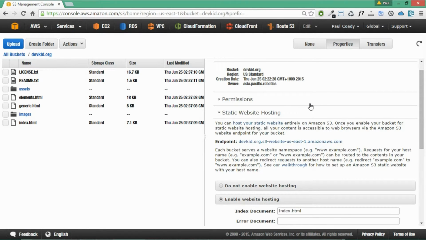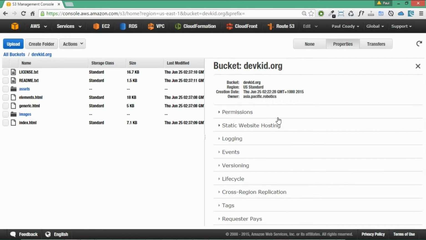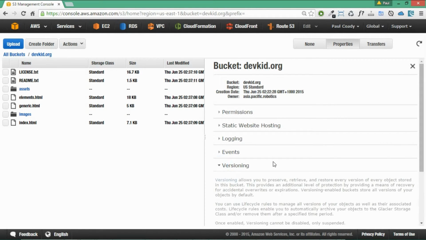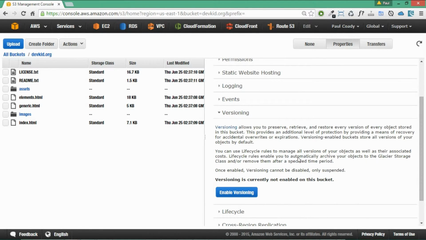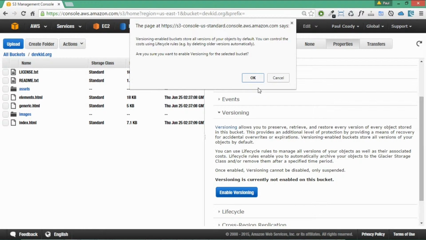Okay, so just jumping back into the S3 Management Console. We'll just close this static website hosting section. We'll go into the versioning section. So what we're going to do now is enable versioning, and then we're going to create a lifecycle rule that is going to manage automated archiving of versions to Amazon Glacier. So first thing we need to do is click on enable versioning. It asks us, do we really want to do that? Yes, we do.